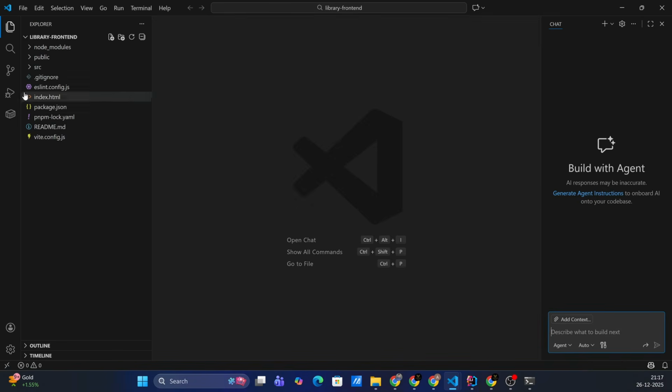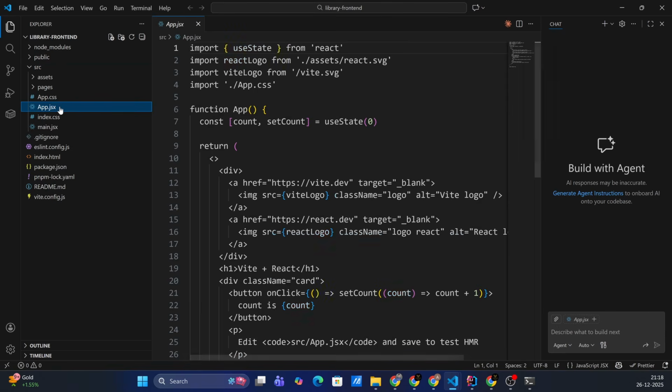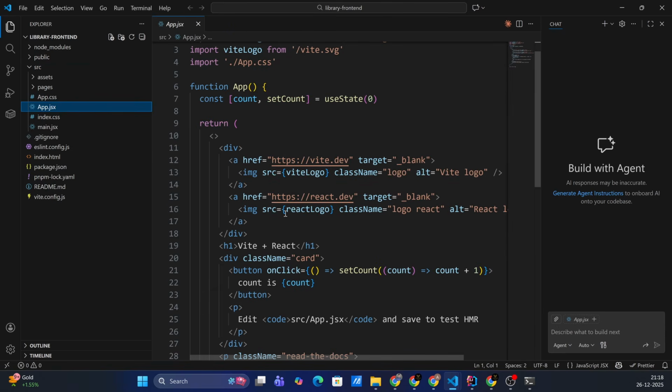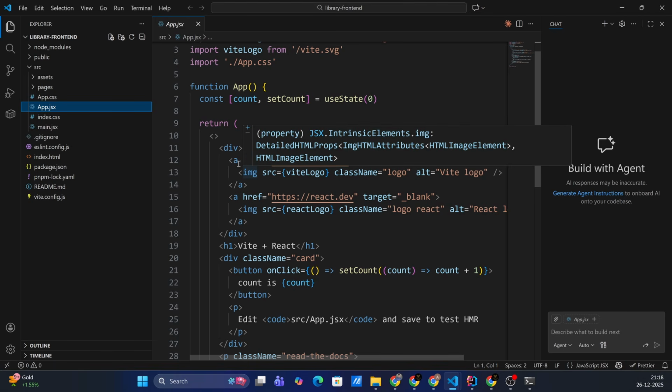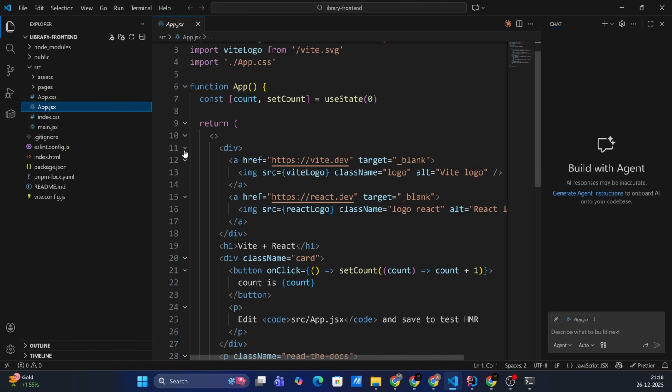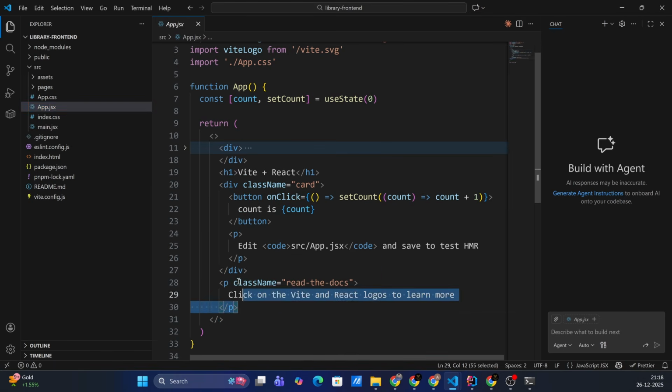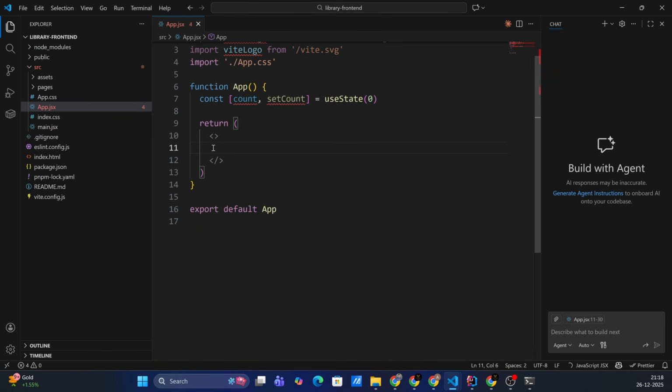Close this, open src. So guys, our most work will be inside the src folder. Here we'll create a folder for pages and components. Pages. Okay, components we will create later. And App.jsx, this is our main class. Sorry, we said main file. It's not a class.